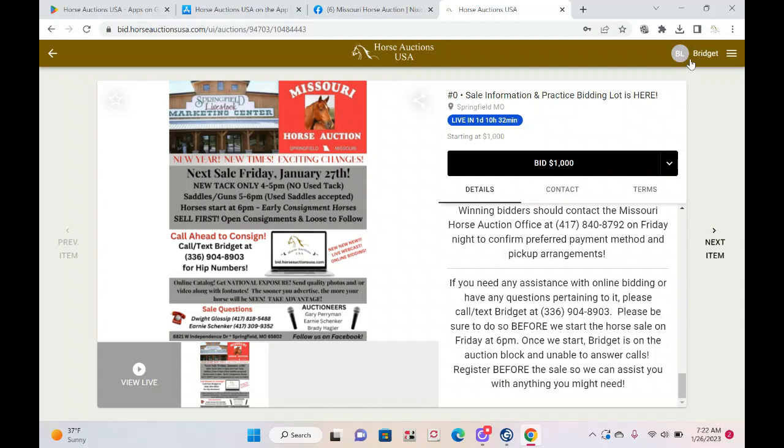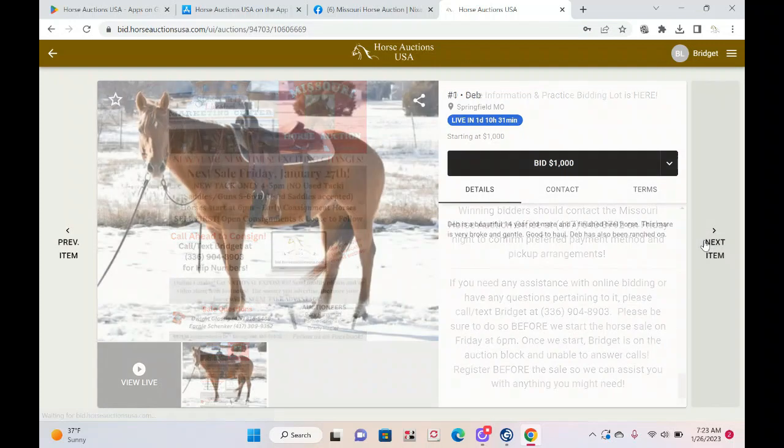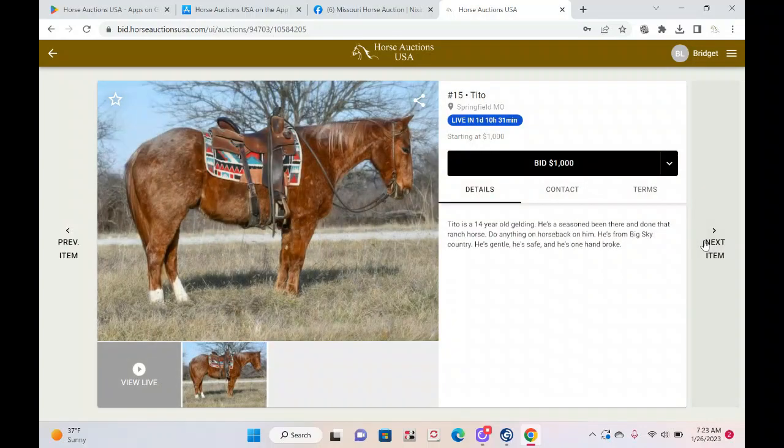So once you've registered, it's a good practice to get in the habit of popping up here in the corner real quick before you go any further and making sure you see your name so you know you are registered. So we're in.